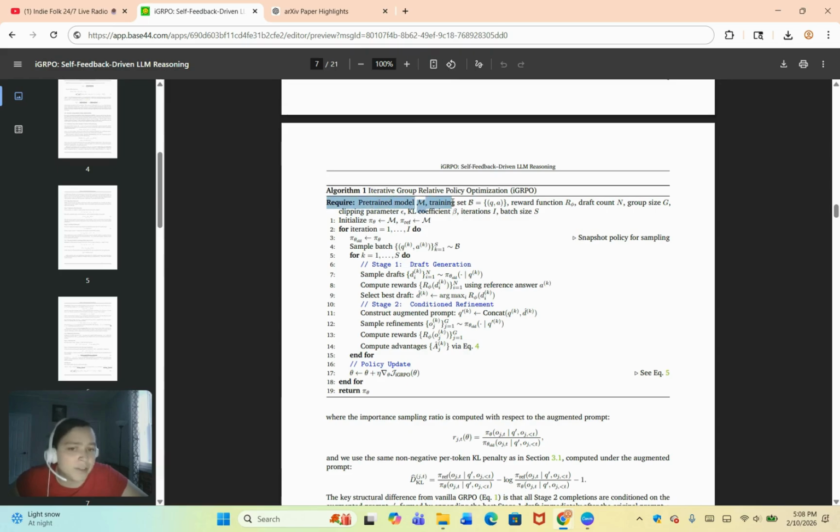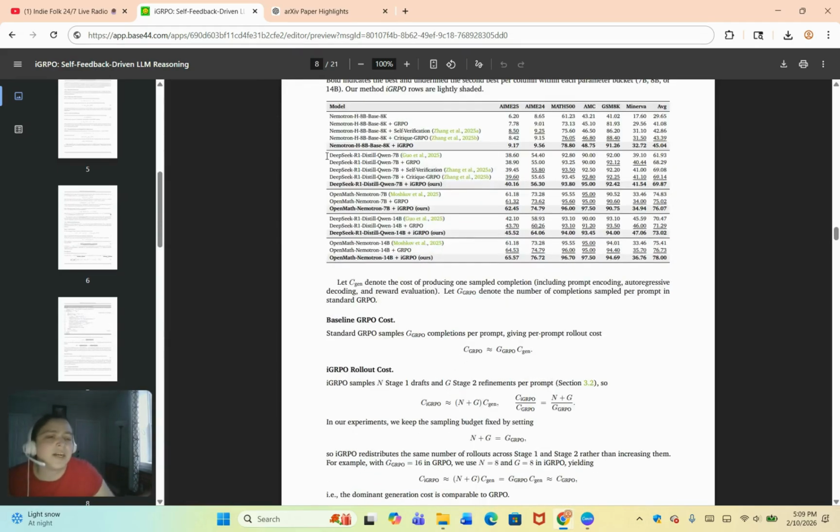Let's walk through the basic algorithm so far. You take a pre-trained model. You have a training set B that is a set of QA pairs, a reward function R, draft count N, group size G, and a clipping parameter. Then you iterate and sample the batch. The first stage is you sample the drafts. You compute the rewards for each of the drafts against the reference answer. Then you select the best draft, the argmax of those drafts, and you augment the prompt, refine that and compute rewards for that prompt, and then that goes through the traditional GRPO step. This is the direction things are going, where we're thinking about how to recurse and create these loops to further refine.